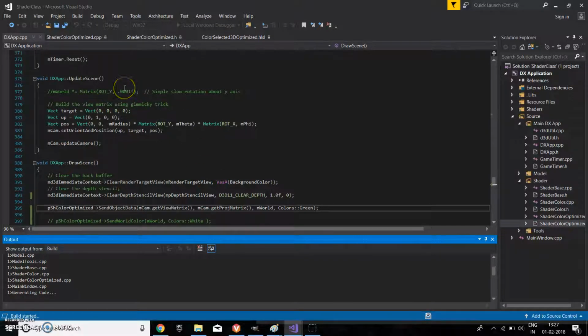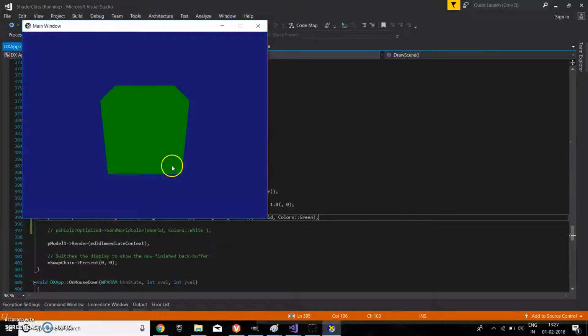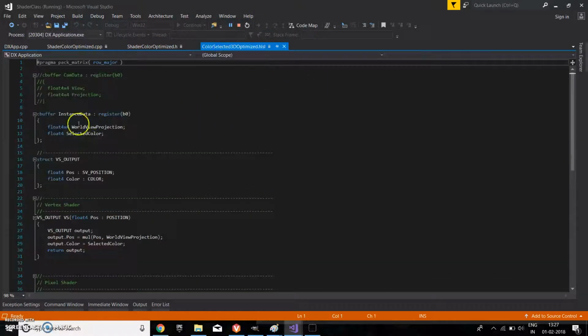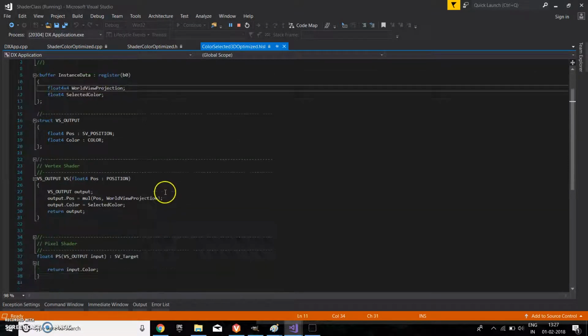So the first one is just us building a shader class that does all the matrix mults on the CPU and then sends the data to the GPU. So, alright, we get this pretty green cube. The shader just has one matrix that stores the product and one for the color. Everything else is the same.